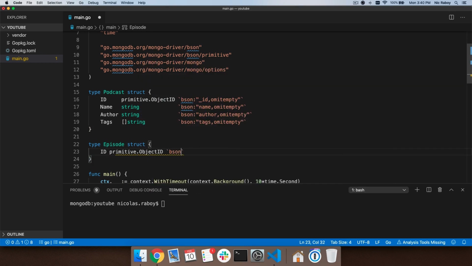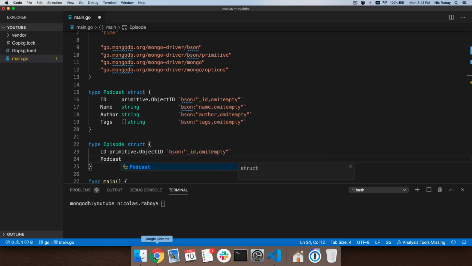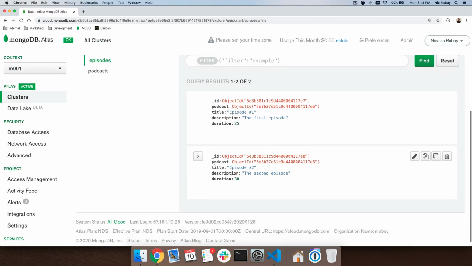We're going to say BSON ID, omit empty. We have a podcast. So podcast is going to be an ID, because if I go back into Atlas and click on episodes, you'll notice that podcast is an object ID, because it's actually referencing the ID of the podcast collection documents. We're going to see how to work with that more in depth when it comes to the aggregation examples, but that's out of the scope of this particular tutorial.